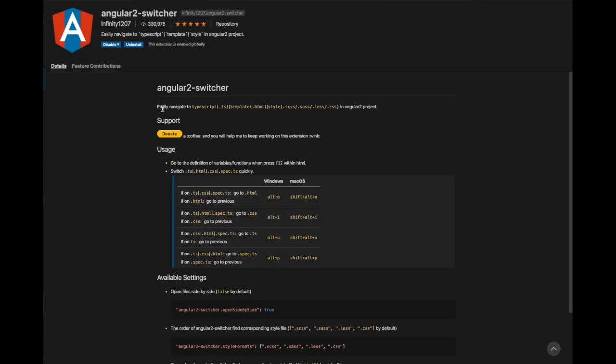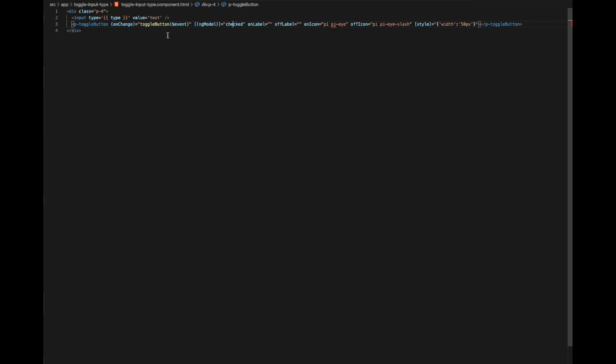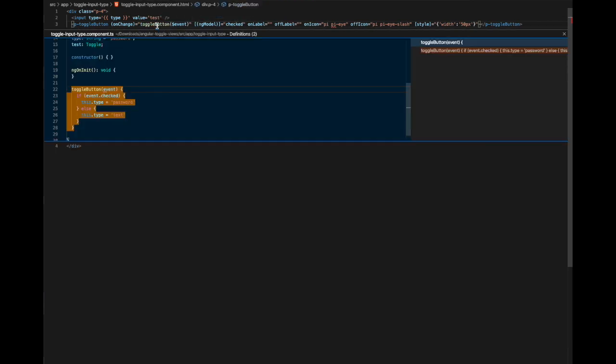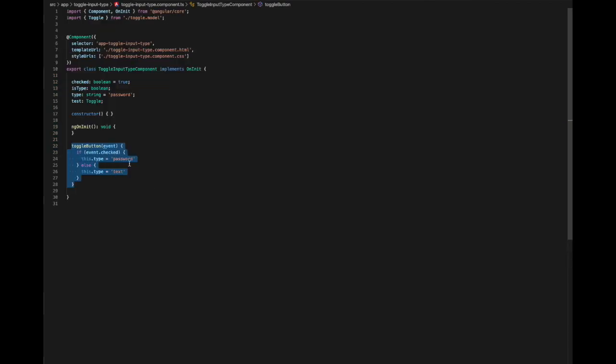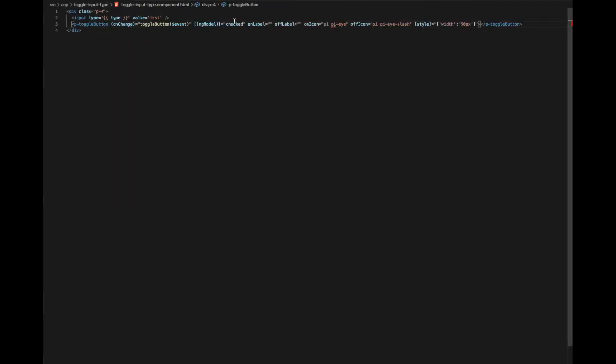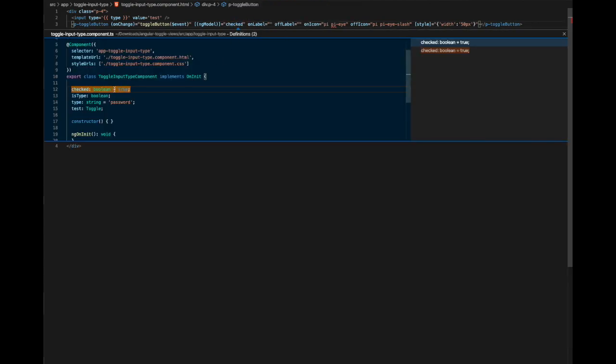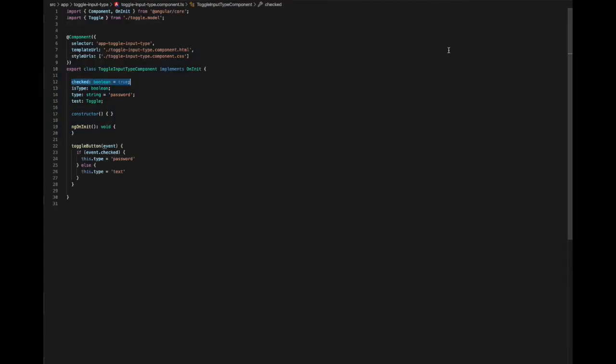First one is Angular 2 Switcher. This extension lets you easily navigate from HTML to TS. For example, for any method in HTML, focus on the method or variable and press Ctrl plus click to preview the method, and double click from the sidebar to navigate to that method in the component.ts file.